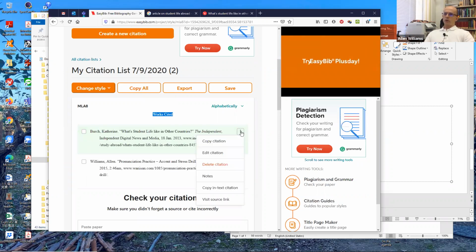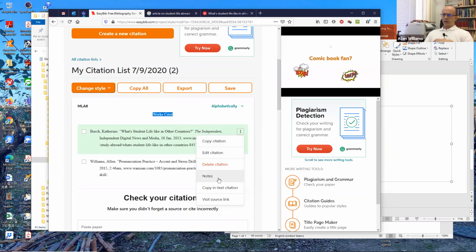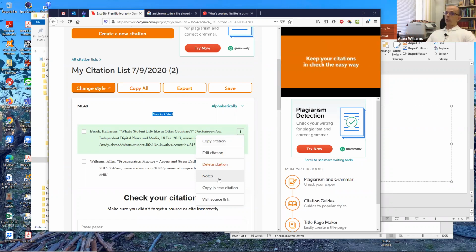We have this menu. If you click the dot button on the right, you can copy the citation, you can edit the citation, you can delete it, you can make some notes, which is also useful, right? Because if I log in here, it'll show all of my works cited, and I use this. I write professional papers. Okay, so they're here, and it will alphabetize them. It will do everything for you, right? So it's really, really convenient.